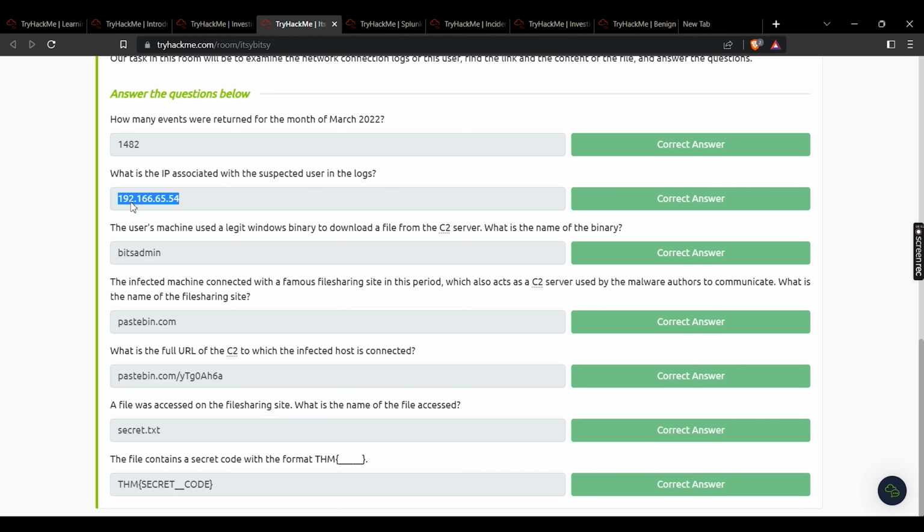The answer is 192.166.65.54. The user's machine used a legit Windows binary to download a file from the C2 server. What is the name of this binary? The answer is bitsadmin.